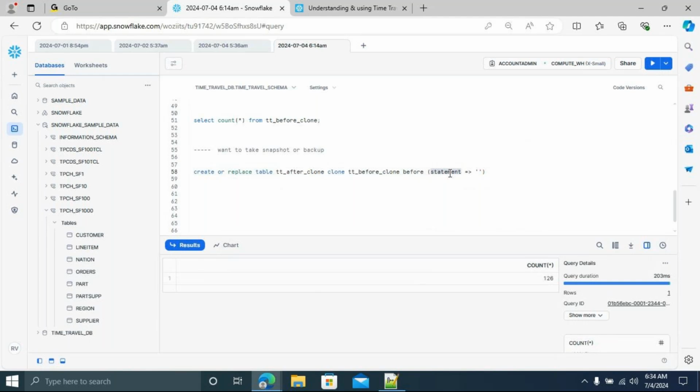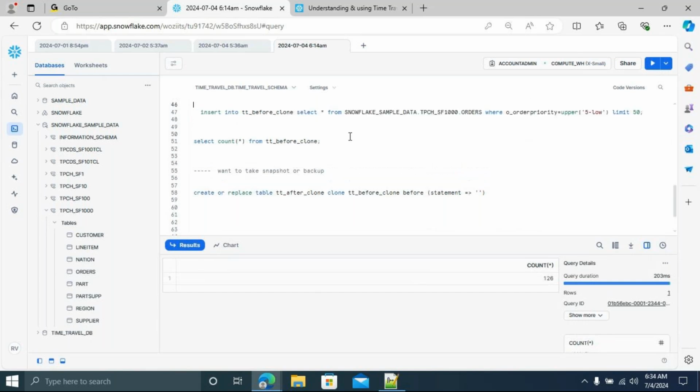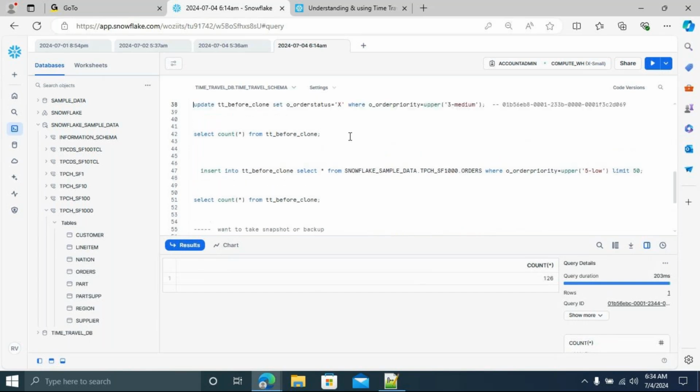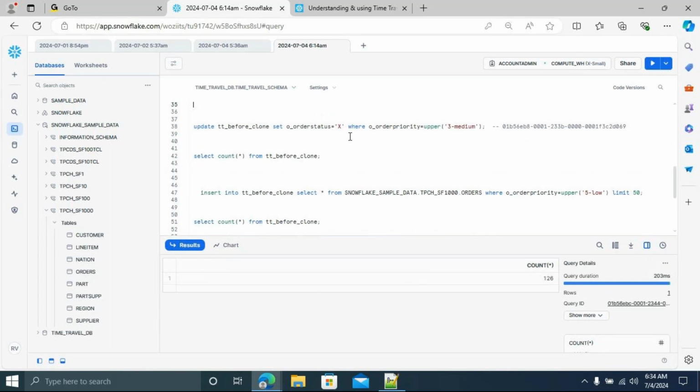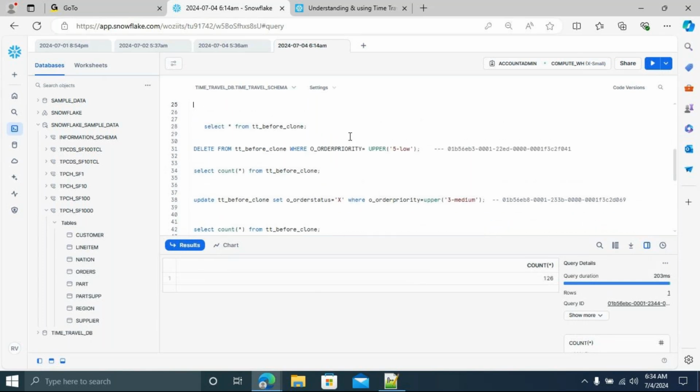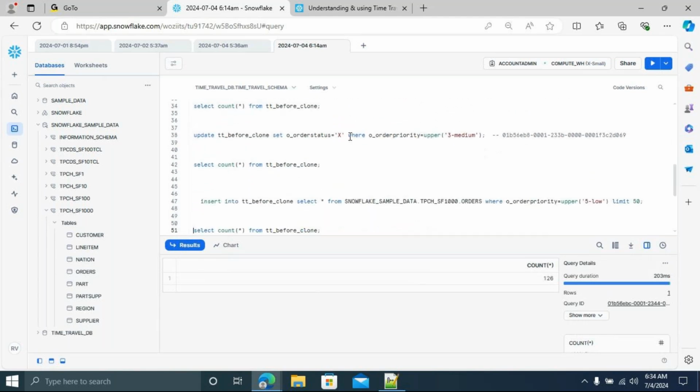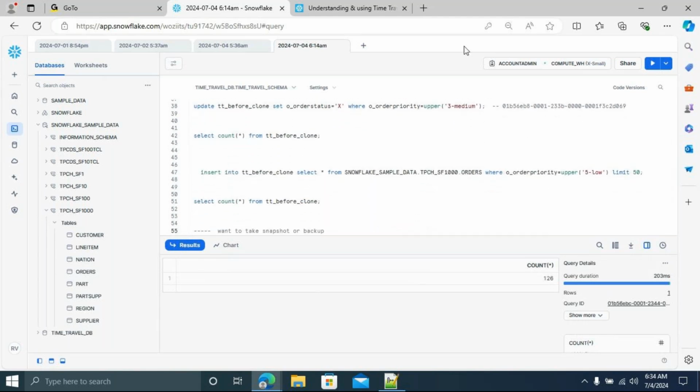Twice or thrice. Now I didn't say anything to you about where to take the backup, right? Now what I'm going to do is, I have the query ID for delete, the query ID for update, and the query ID. Now I inserted a few records, right?